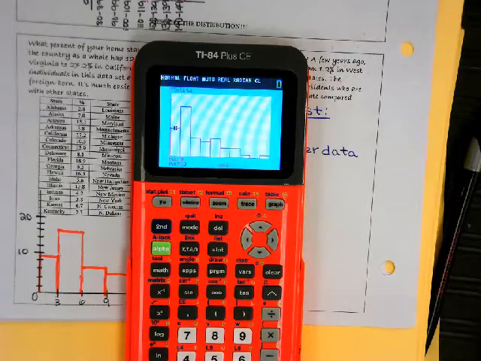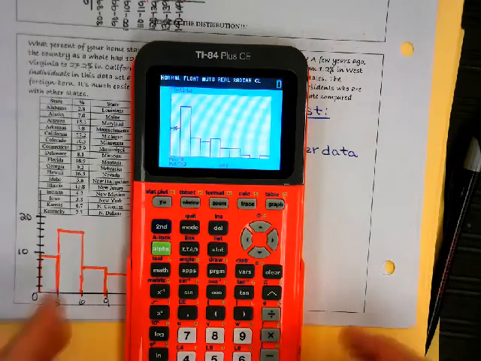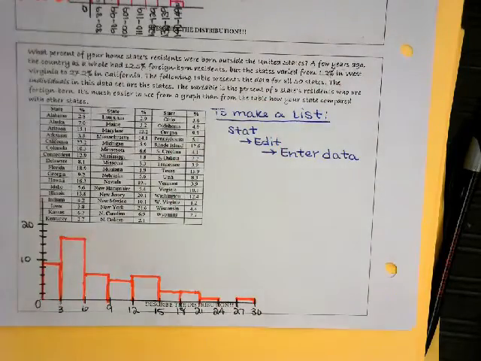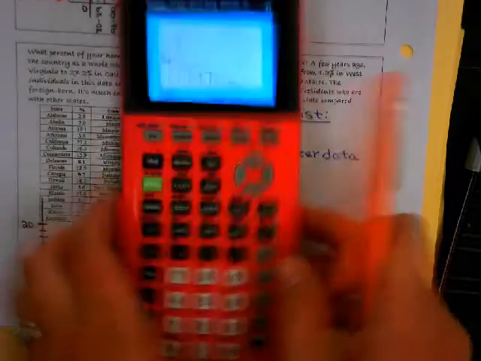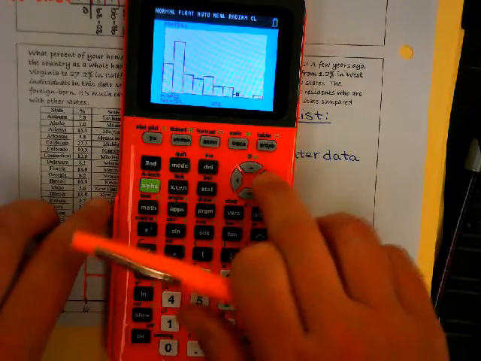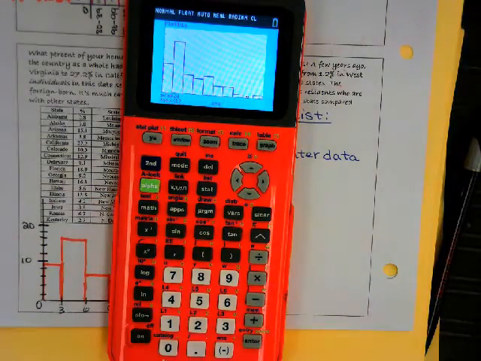Why is there like a space in between the last two? Because there are no states with 24 to 27% of their residents being foreign-born. So no data pieces in that range, so I don't draw a bar. Any other questions?